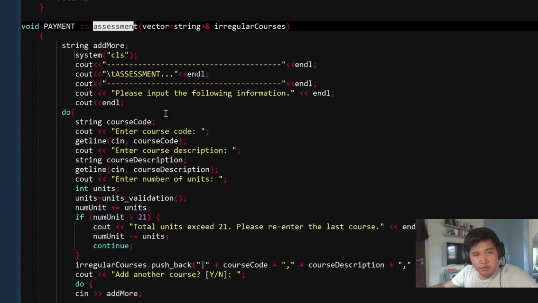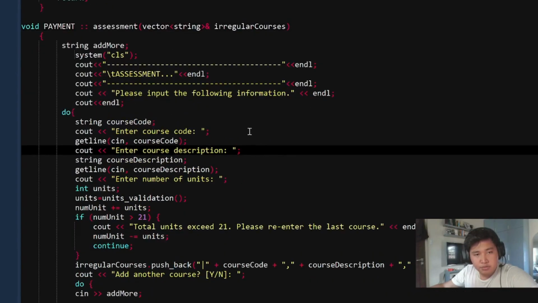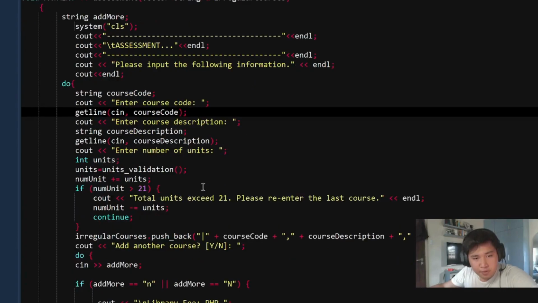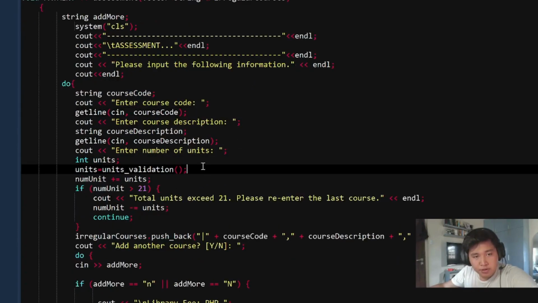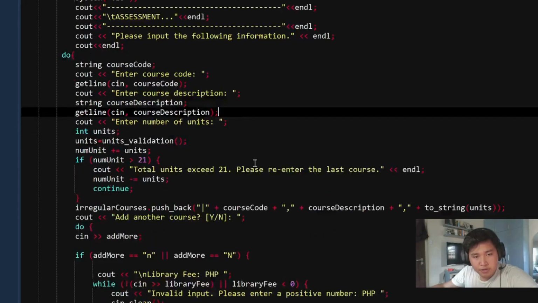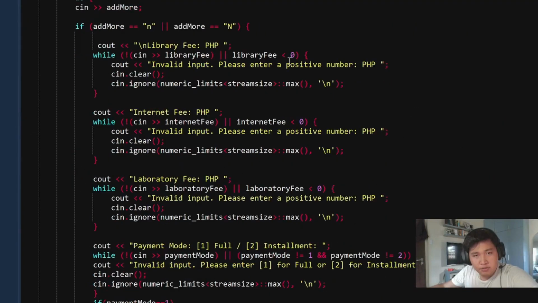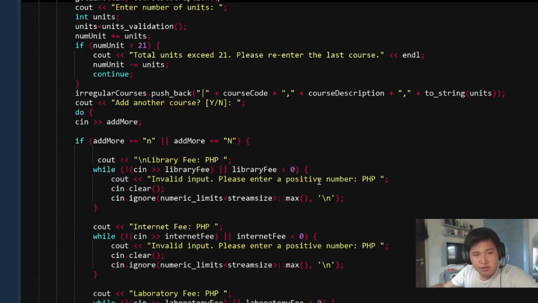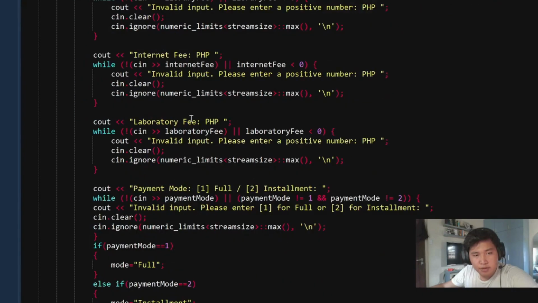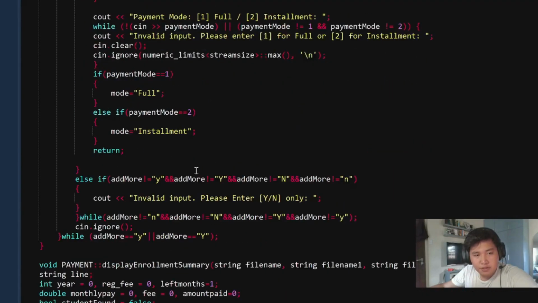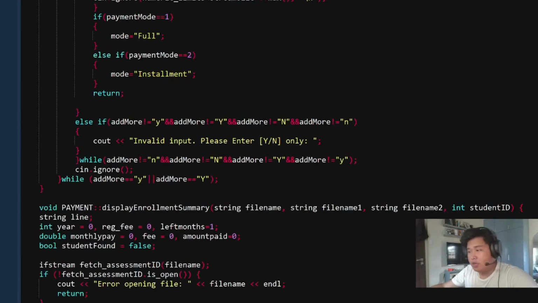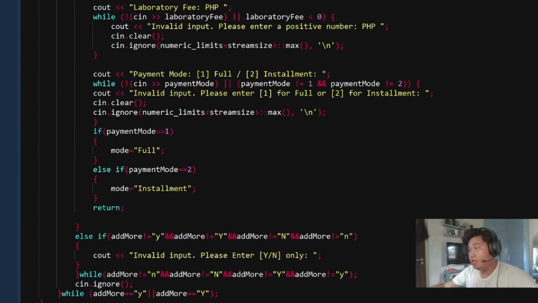And see how in this particular section it is shown to have the function to enter the units and courses for irregular students. It also prompts the payment regarding miscellaneous and other fees. And that's pretty much it for the functions of polymorphism and how it is implemented here in our code.